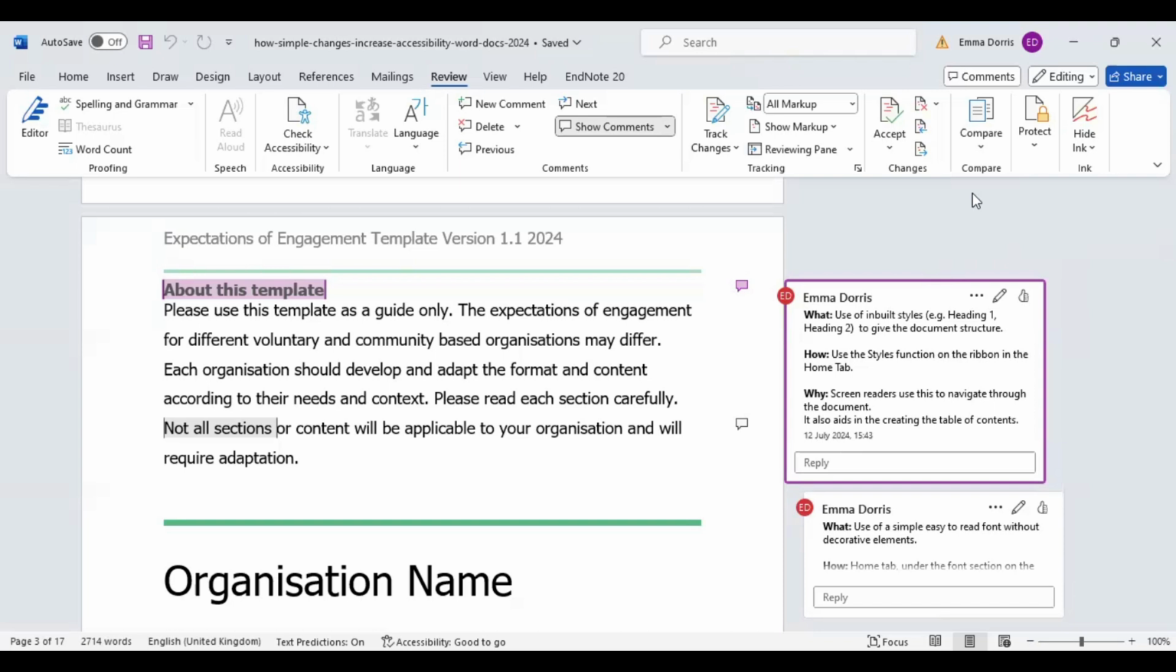Second is the use of inbuilt styles. These inbuilt styles communicate with screen readers, so users will know if text is a title or a heading, for example. If you only use manual formatting, such as bold or a change in font size, that information is lost and screen readers may not interpret the text as a heading. Additionally, the use of inbuilt styles makes generating a table of contents very easy.